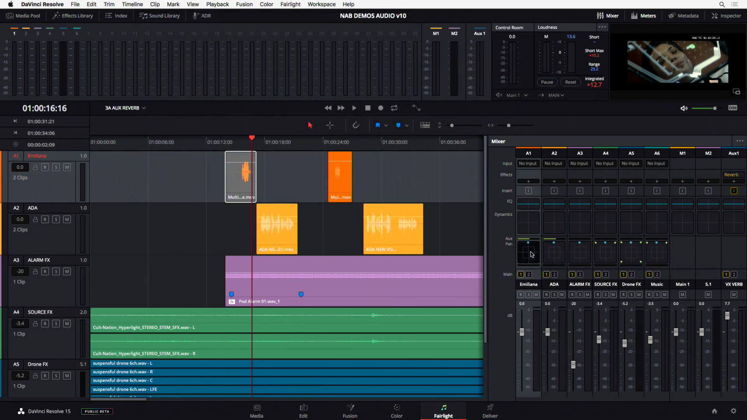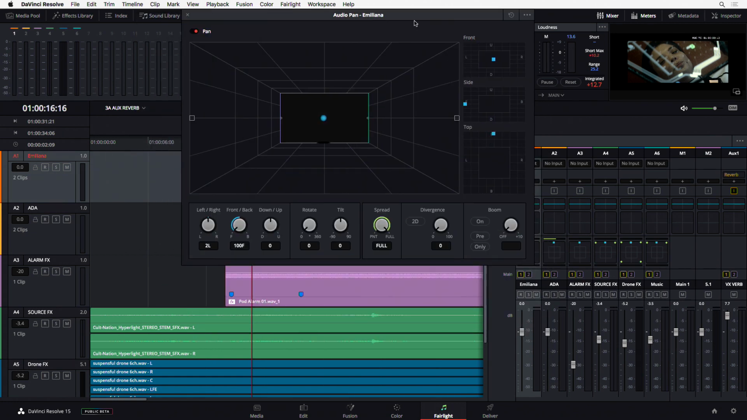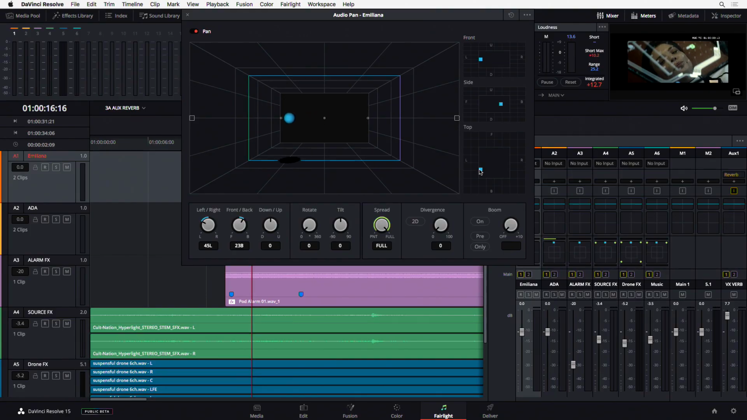Option, double click, and what do I have now? What? Is that object-based panning? No. So obviously I wouldn't do that with the voice, but this is something that's kind of new, right? This is something there's more and more demand for, being able to do object-based panning for multi-speaker immersive environments. And so now we can do that.